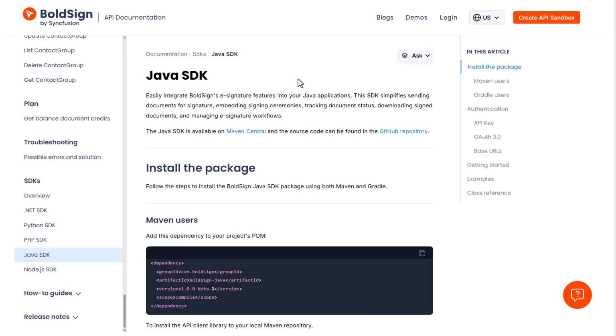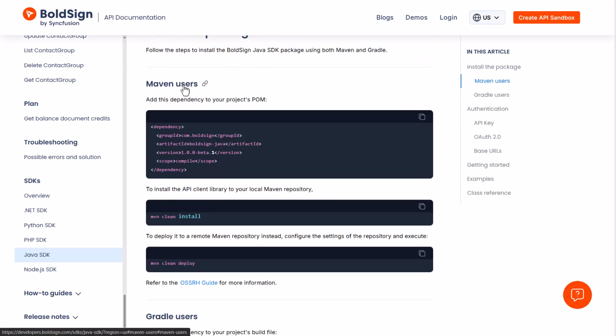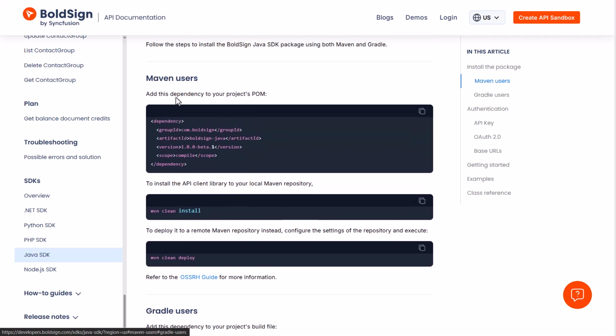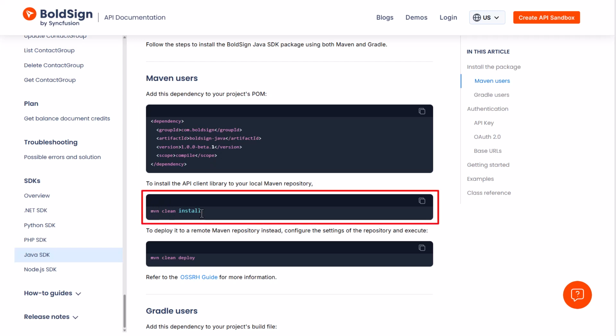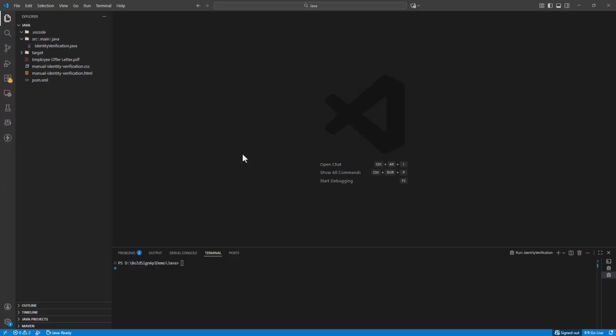Before we start, make sure you have Java version 1.8 or higher installed. You can install the BoldSign Java SDK using Maven or Gradle. I'll use Maven for this tutorial. Add this dependency to your project's pom.xml file. Next, run mvn clean install in your terminal to install the API client library into your local Maven repository.